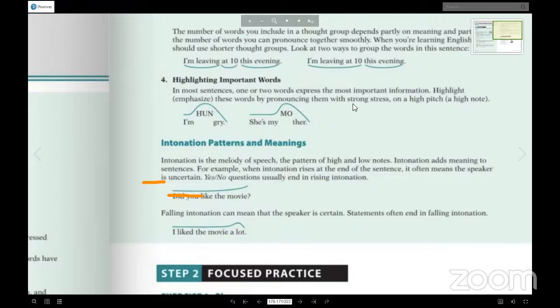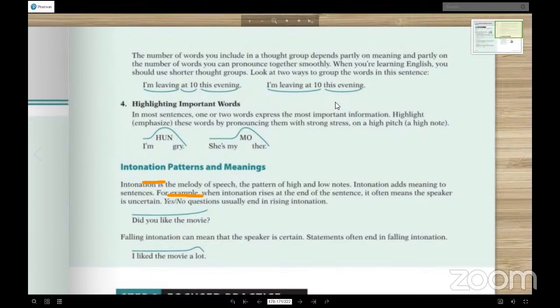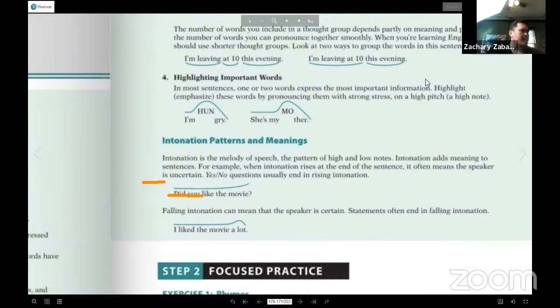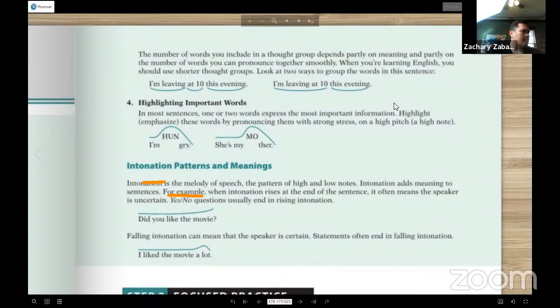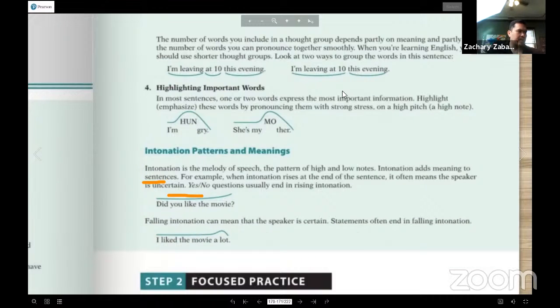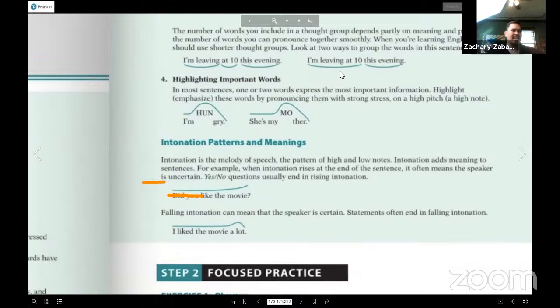Let me see. So I'm leaving at 10. When you're learning English, you should use shorter thought groups. Okay, so it's just giving you options. The content doesn't emphasize things differently. The content is focused the same for both sentences. It's just giving you options on how to group them together. Okay. Hold on, let me get rid of these little orange marks.